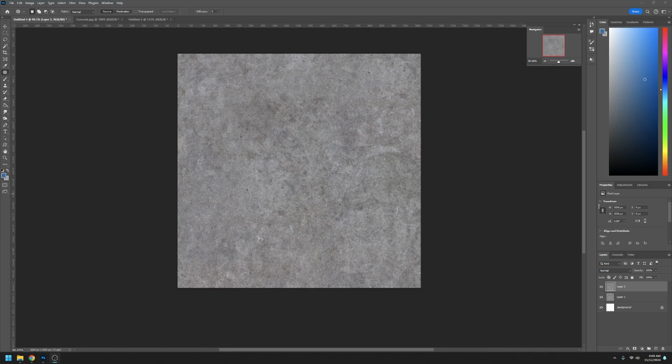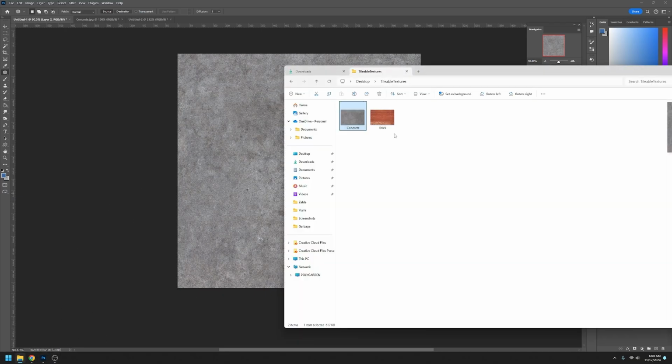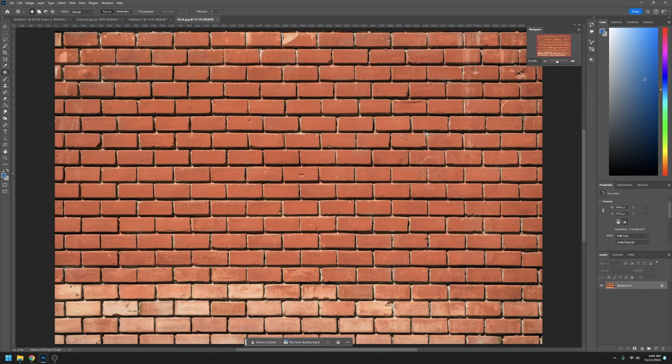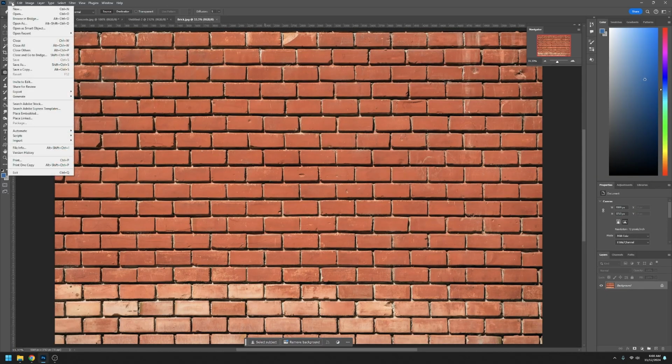What if though, what if we need to do something that isn't quite so organic, such as our brick texture? So let's try our brick texture and see what happens with this one. This one is a little bit larger in the source, so we can start with a larger base one.